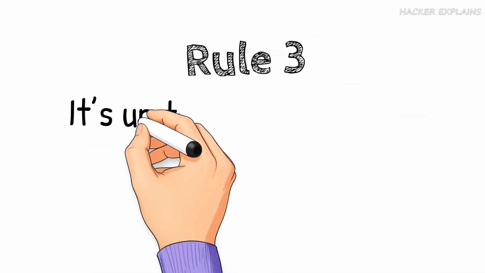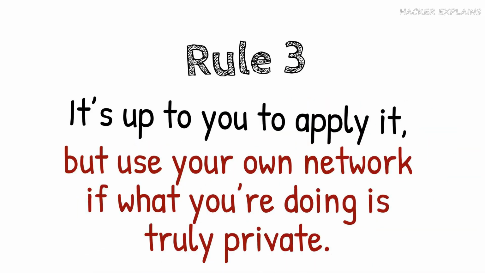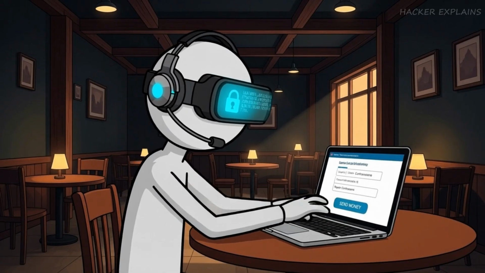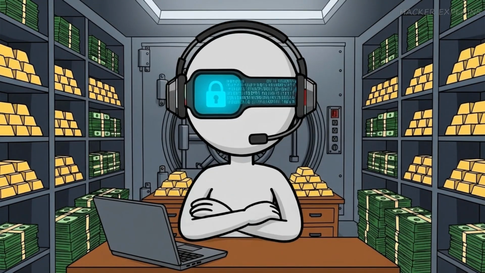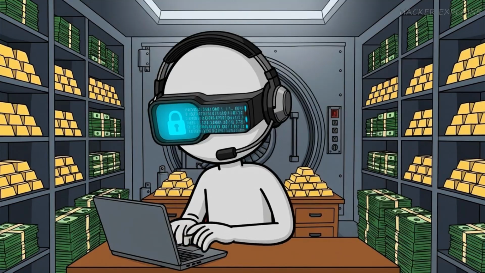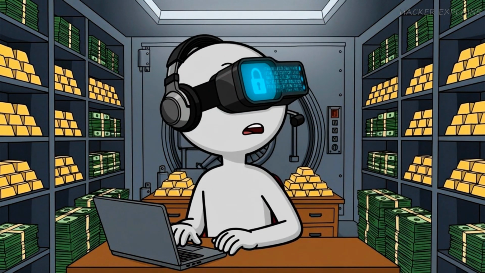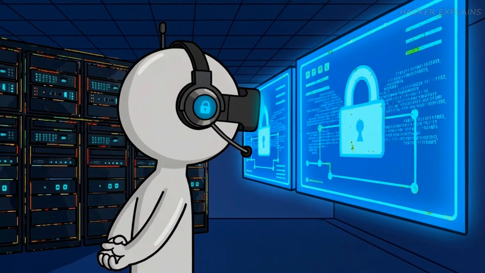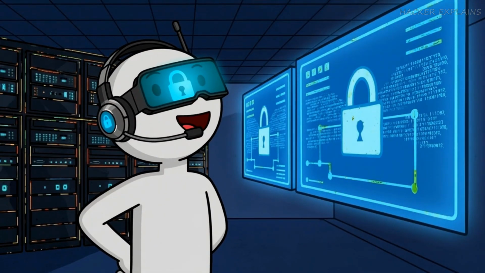Rule 3. It's up to you to apply it, but use your own network if what you're doing is truly private. Yes, using public Wi-Fi might be risk-free or seem insignificant if you're just going to watch a series or scroll through reels. But if you're going to do something specifically related to money and personal accounts, it will be best to use your own network, even if only for a short time. This is the most guaranteed method, a secure internet that only you can connect to. It's worth never letting these 3 rules slip your mind.